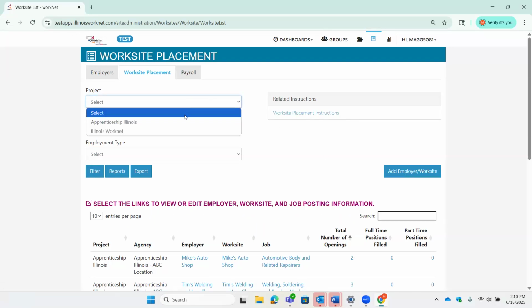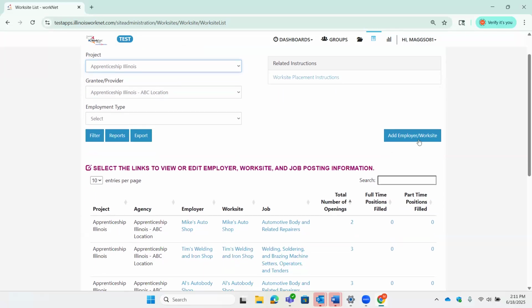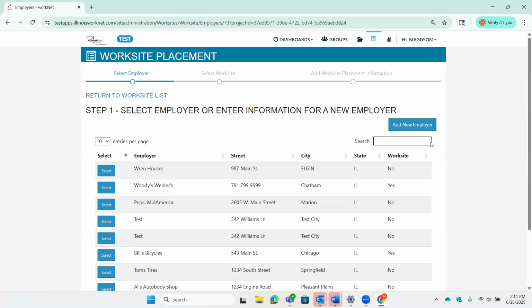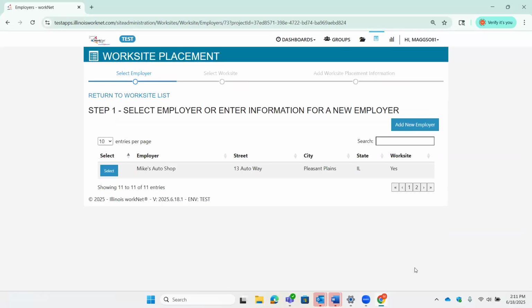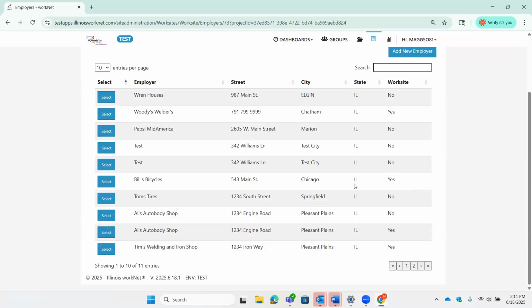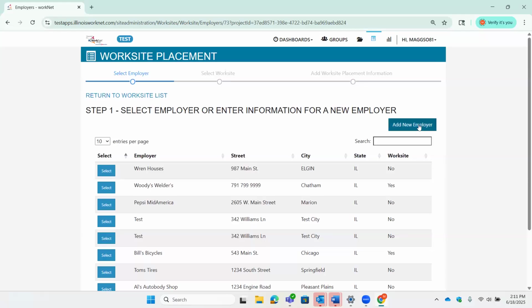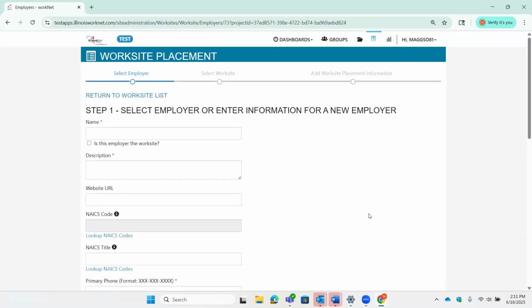You're going to filter by your project again and by grantee provider name, and you're going to click Add Employer Worksite. On the first tab again, it's going to have a list of all your employers, and you can just filter through as many pages just to see if it shows up. If it's not there, click Add New Employer.